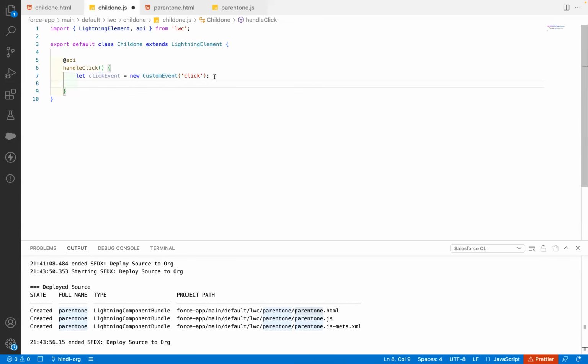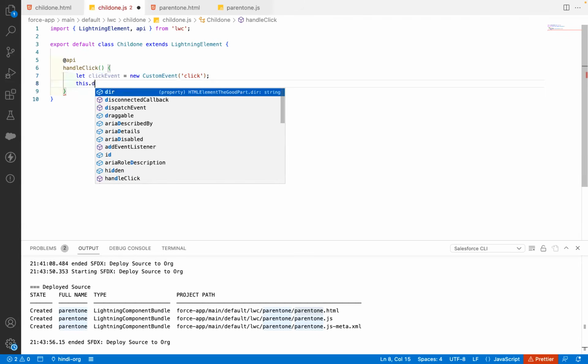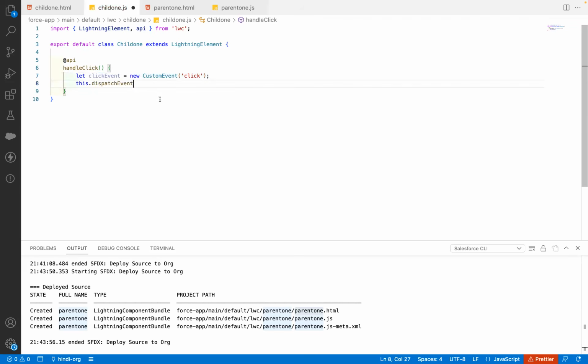So how will you dispatch? You will use the keyword this dot. There is a method called dispatch event, and this method takes the event that you want to dispatch, and this is your event. So the very simple event is this: you just create an event, provide the name, and dispatch it.